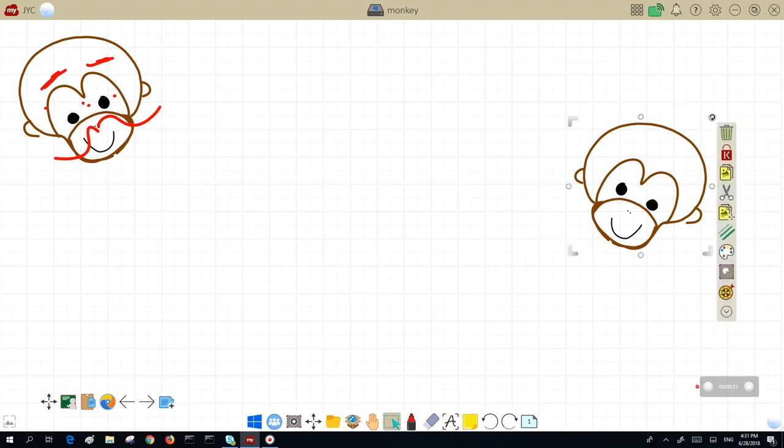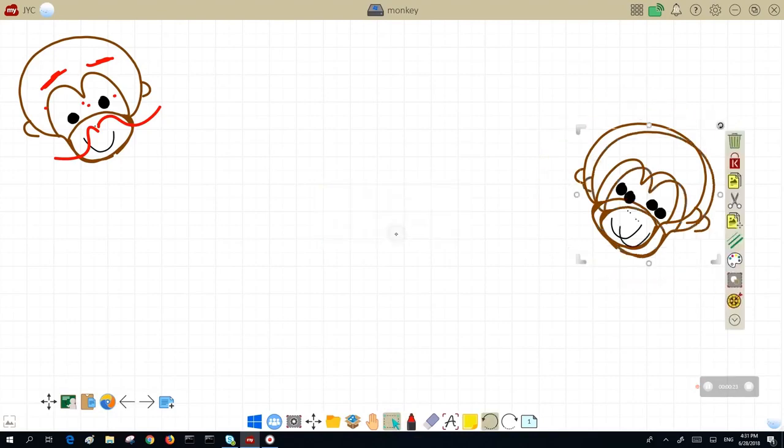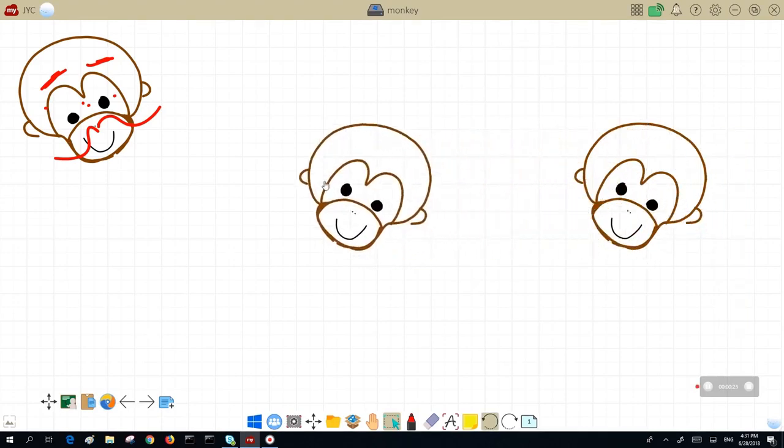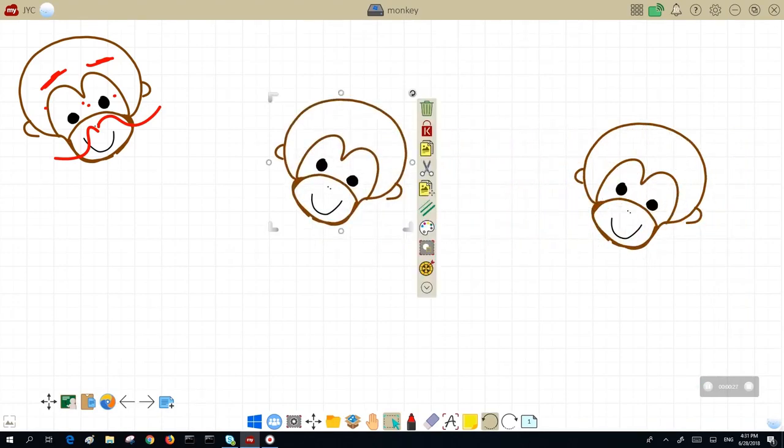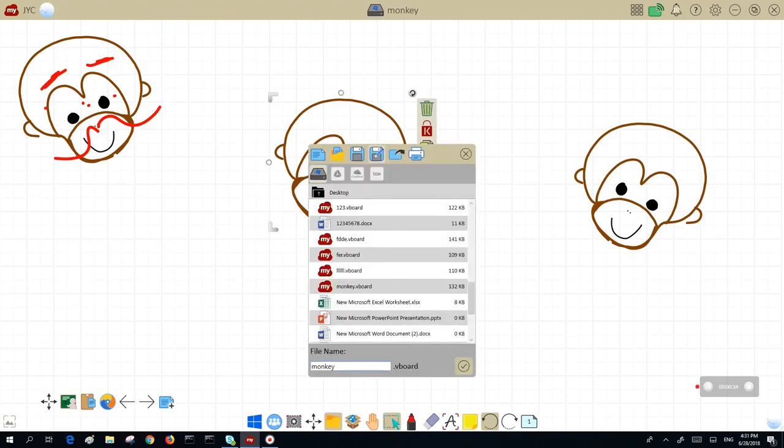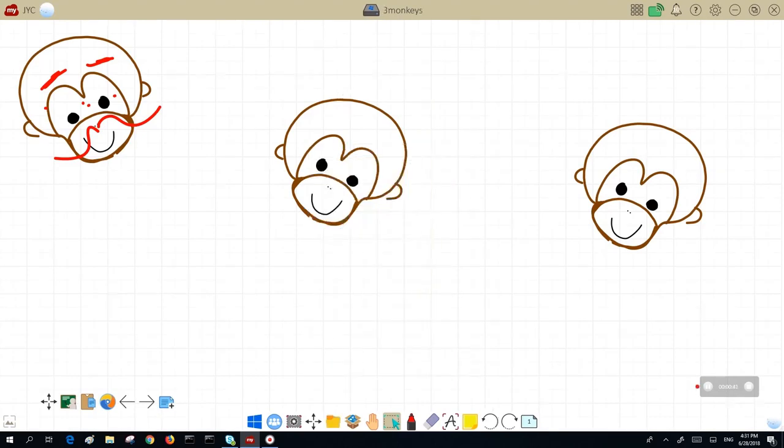Select my monkey. I'll copy him to this page. Move him over. Now I have three monkeys. I quite like that. But I need to change my file name. So I'm going to tap the folder icon. Tap save as icon. Type in a new name. And then tap the check.